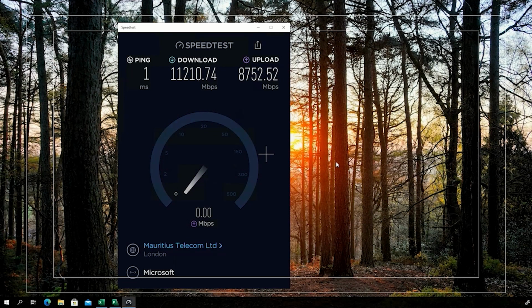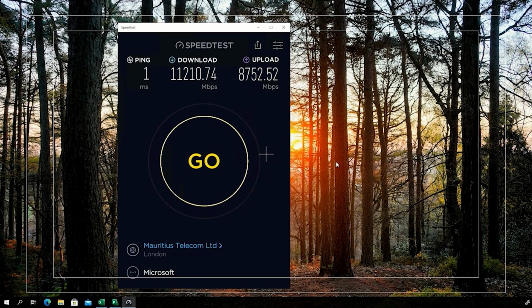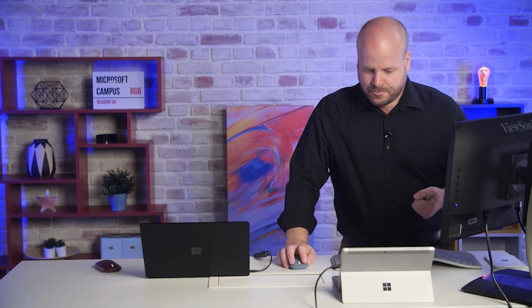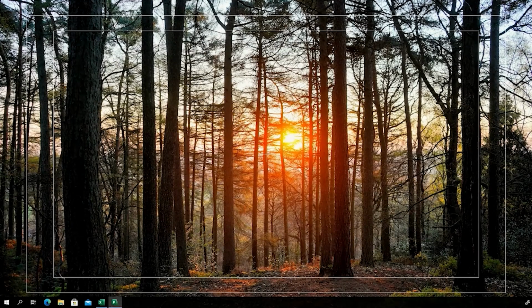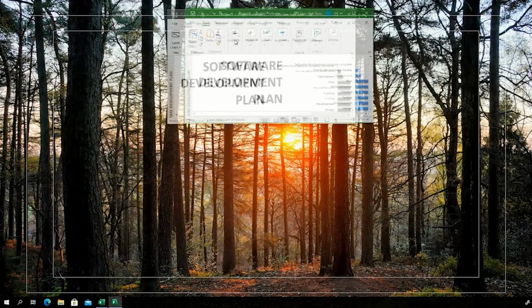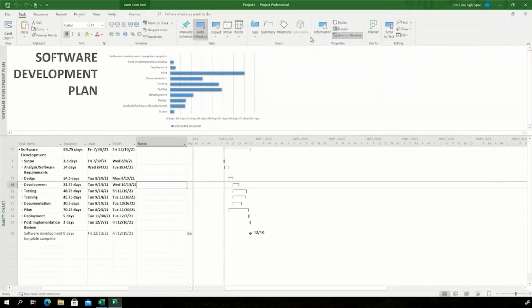So while I might have a 20 or 30 megabit connection at home, you can see I have an 11,000 megabit or an 11 gigabit connection for my cloud PC because of where it's hosted. So I'm getting all the advantages of Microsoft investment in connectivity within that data center. Now, in this device, I'm using Microsoft Project, and you can see I'm managing a project that my team are working on at the moment.